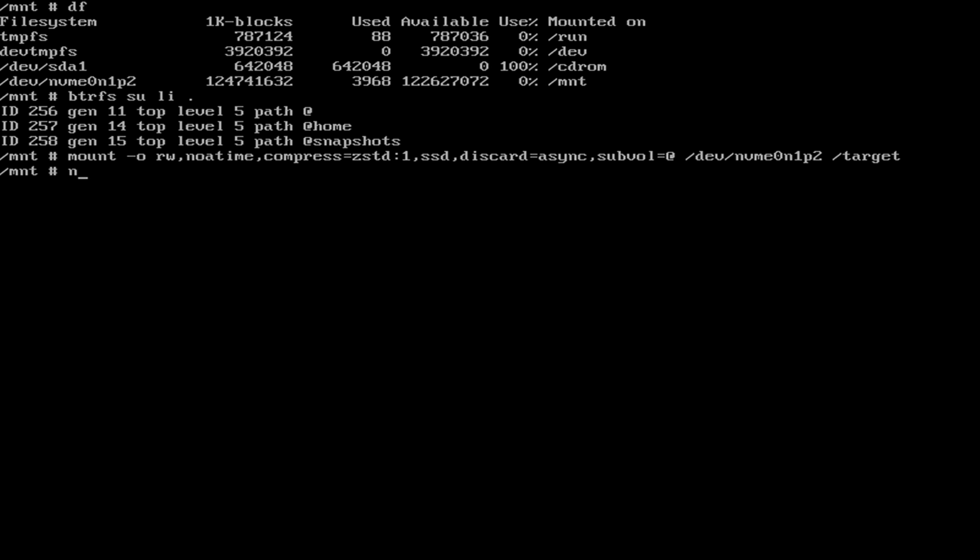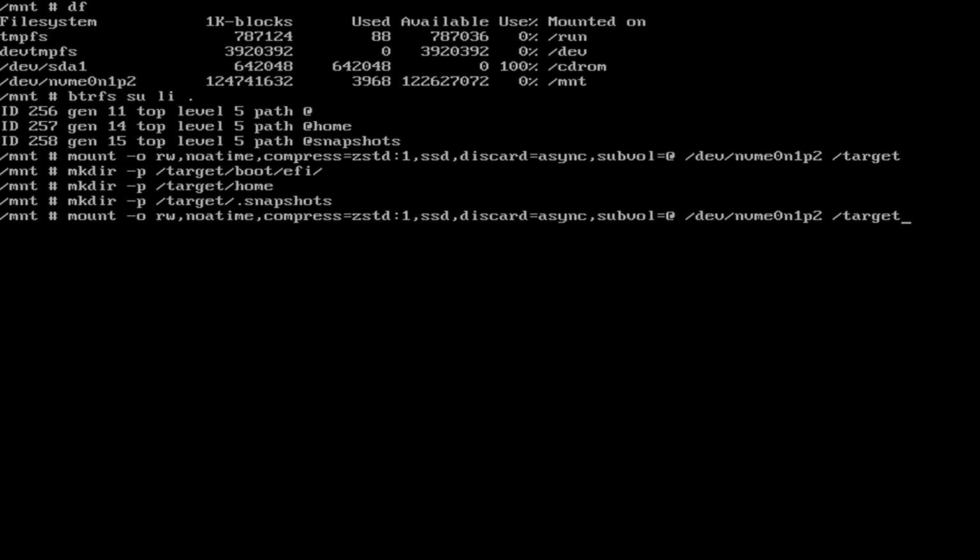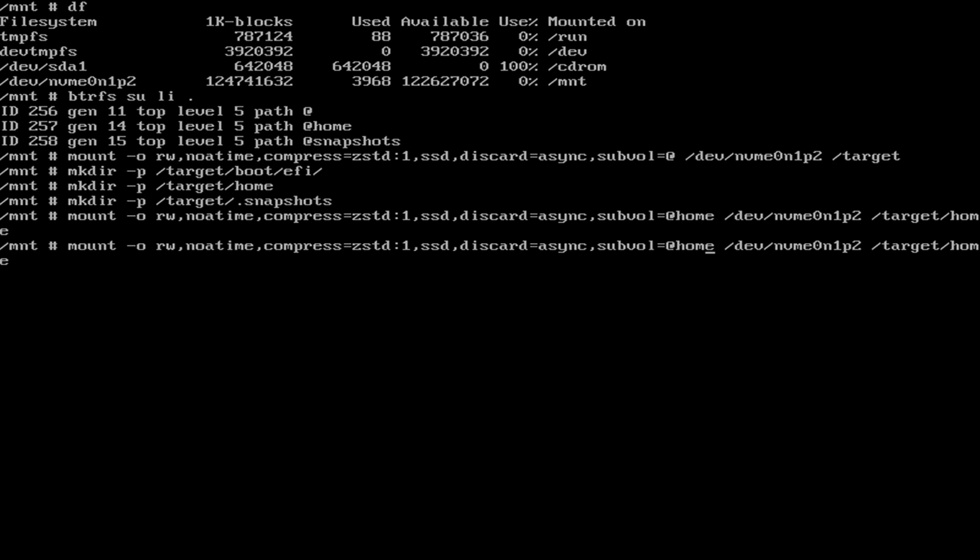Okay, now let's make a few directories. So I'm going to go mkdir -p /target/boot/efi. And then let's do up arrow here. I'm going to also add /target/home and /target/.snapshots. Okay. Now let's go up arrow, one, two, three, four. There you go. And we're going to add home and then /target/home. Enter. And then let's go up arrow one more time. And let's remove home here and put snapshots, and let's go over and remove home and put .snapshots.